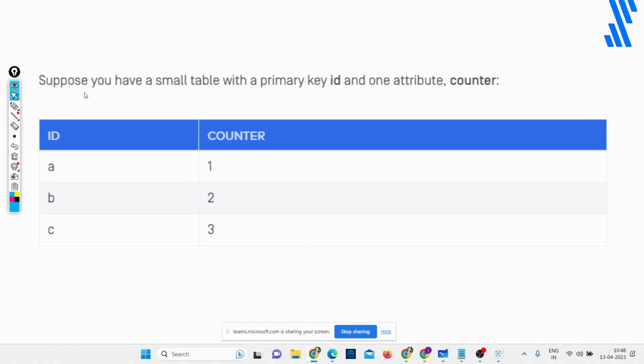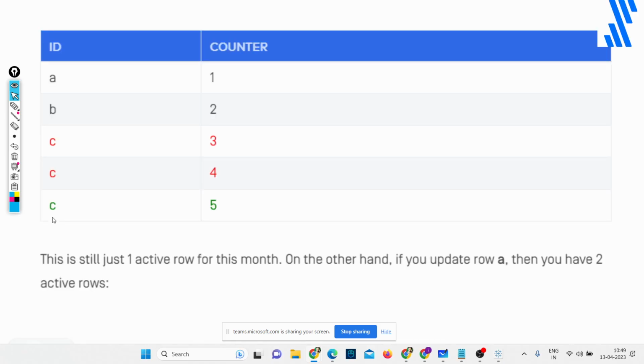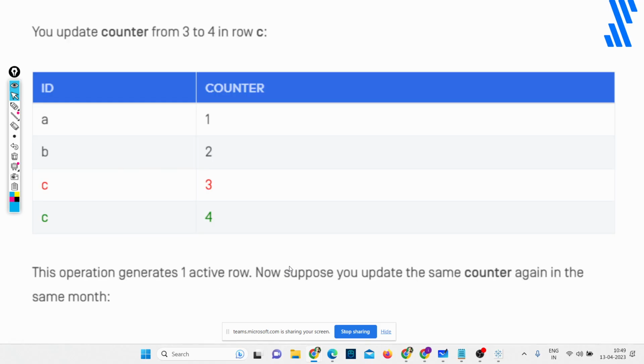For example, assume this is a small table with an id and a counter. You are done with the initial sync, and there are no monthly active rows because only the initial sync is done. Next, you update the counter, updating id 3 to a 4. Now there is one active row. You're getting my point? If you update the same row once again, it will not be charged. It is still one active row for the month. This is very important for the pricing. You have updated it only once.